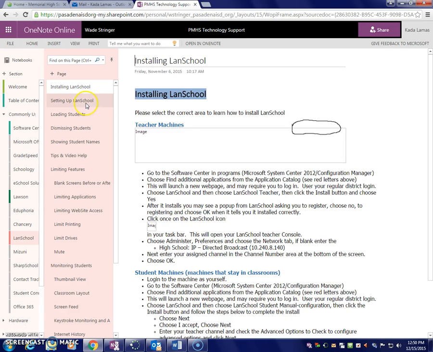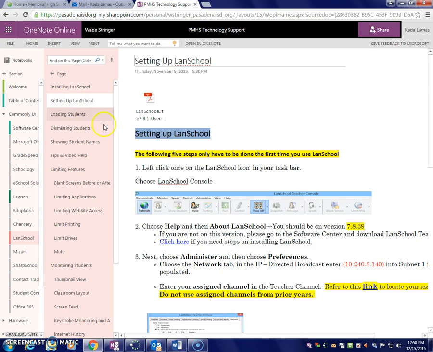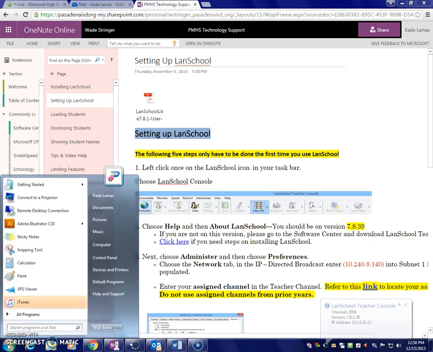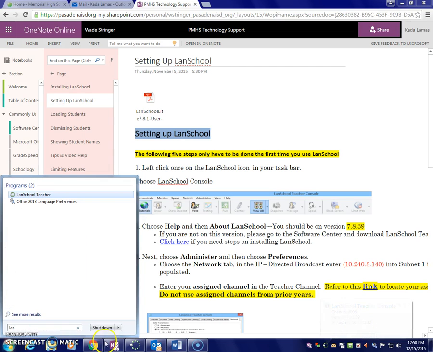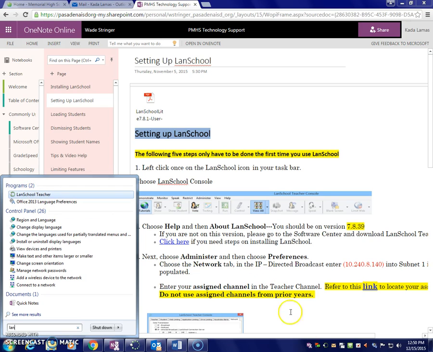It's going to go to the LanSchool, and what we're doing right now is setting up LanSchool, and everyone's LanSchool should already be installed on their computer. If you don't see LanSchool, this little icon right here in your system tray, to make sure that it's on your computer, go to the start bar and type in LAN, and that will bring up this icon right here. It says LanSchool Teacher. Click on it, and that will place this in the system bar, and you'll be able to open it.